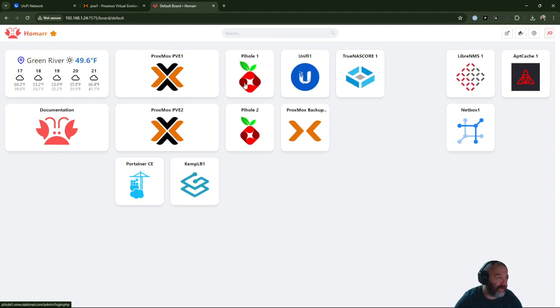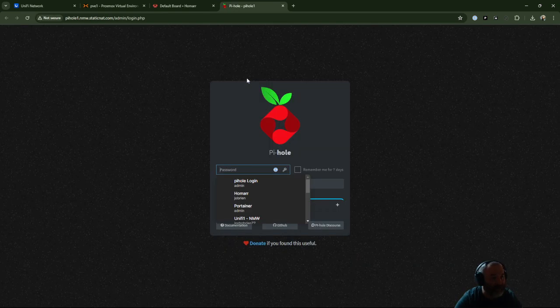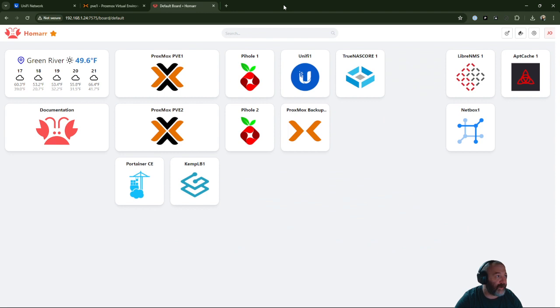As an example, if we wanted to go into Pi-hole, I just click on Pi-hole 1 and it jumps us right in. But we don't need to be in there right now.